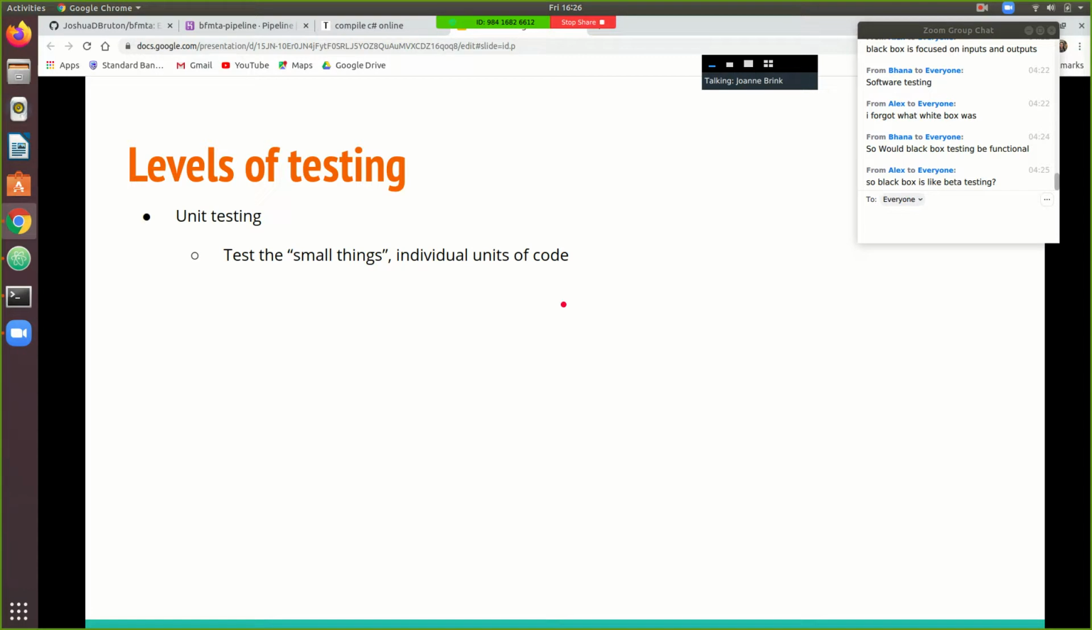So we'll start at the lowest level of testing, which is called unit testing. You guys know what units are, right? You'll have a unit of measurement, and it's usually denoting the smallest possible thing, or a specific quantity, but the smallest amount of it. You might say 1 meter.